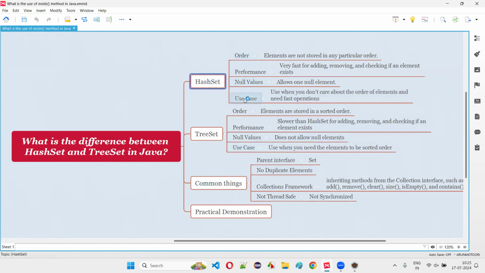And where do we have to use the HashSet? Use it when you don't care about the order of the elements and need fast operations. When you want to add elements into this class in a faster way, or remove elements in a faster way, and to search for an element in a faster way, then you go with the HashSet. But if your requirement is to store the elements in a sorted order, then you have to go with TreeSet.